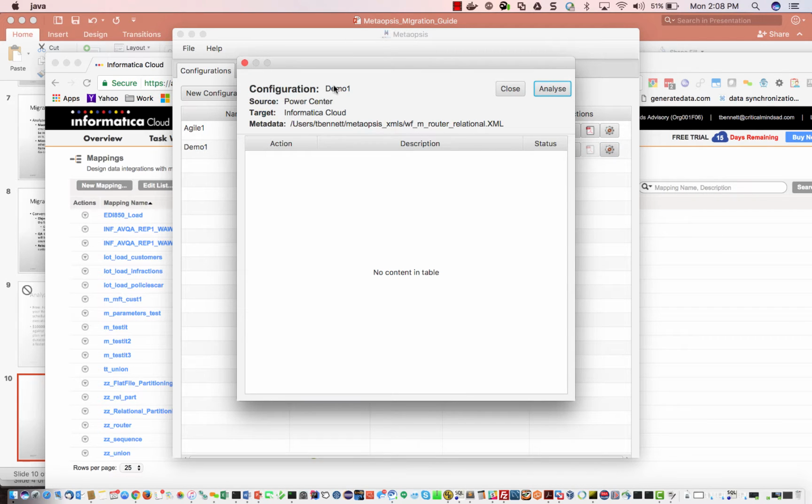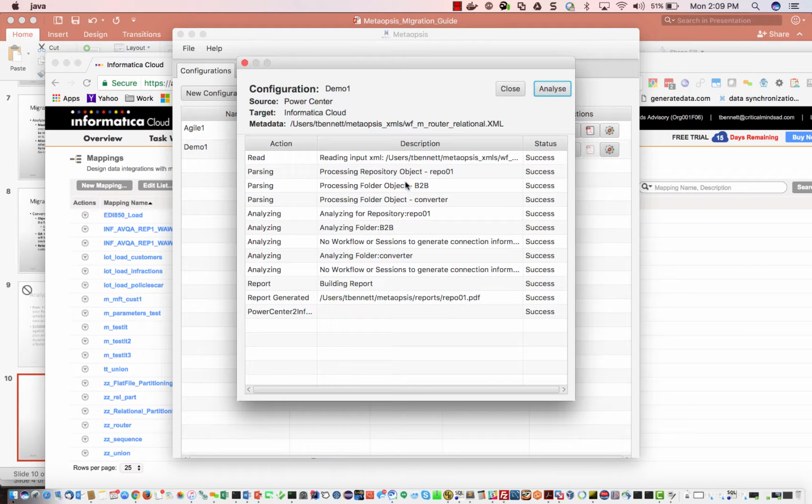So we come up, it tells us the configuration name that we selected, just in case we accidentally click something else. The source and target, what the metadata that it's reading from. And then we can go ahead and click this, and then boom, it's already done. And it generates a report.